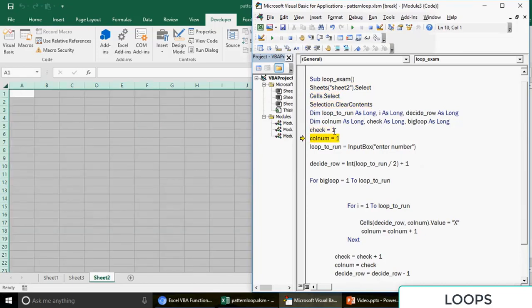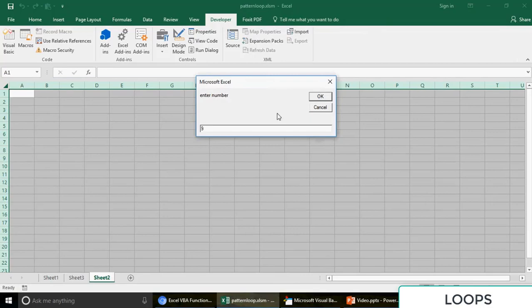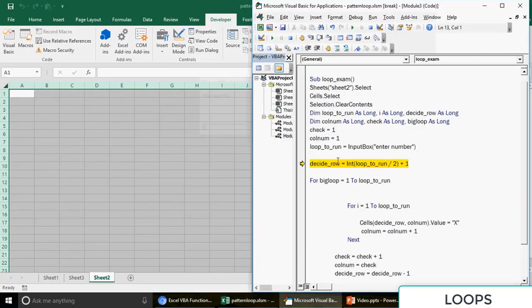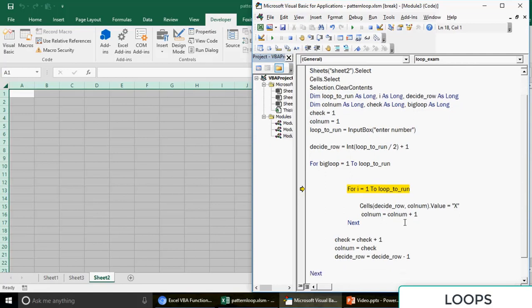Now check is 1, column number is 1. We want to start from the very first column, obviously, but from where this will decide from where, and at the same time how many times, right? So we are actually using it in 2 ways. All right, so decide row is coming 1, so it will now start. The loop is going to run first of all 9 times, 1 to 9. This is the first time the loop is running, as you know, and now this code should run 9 times.